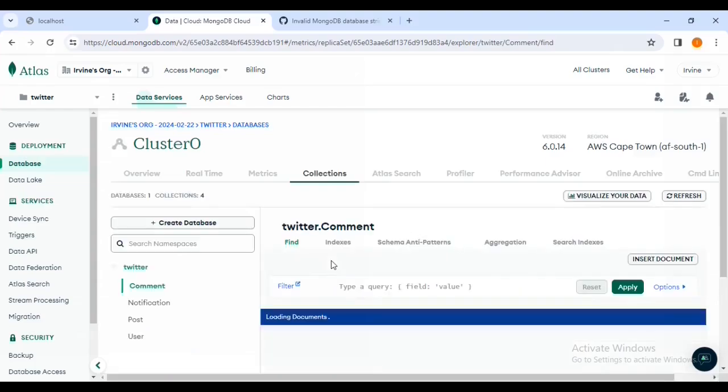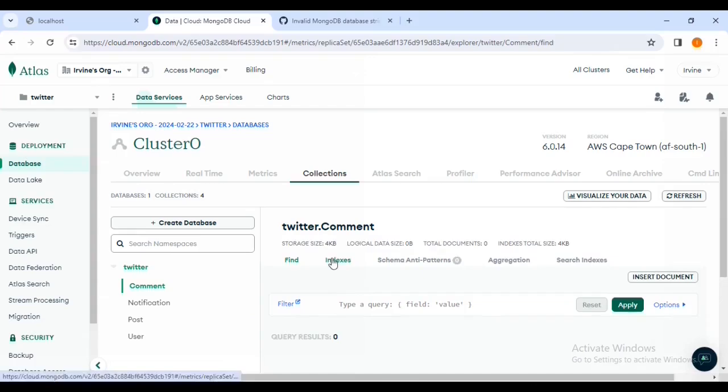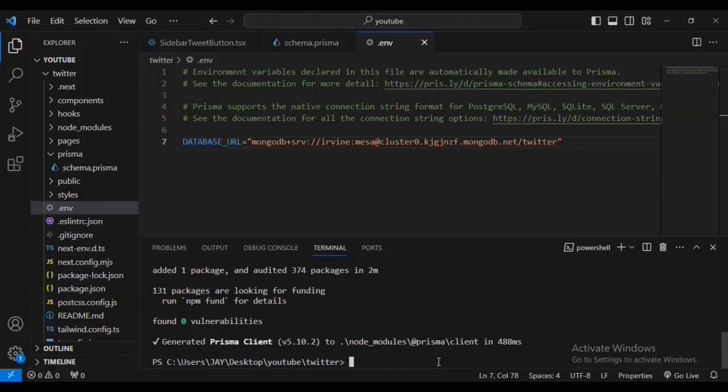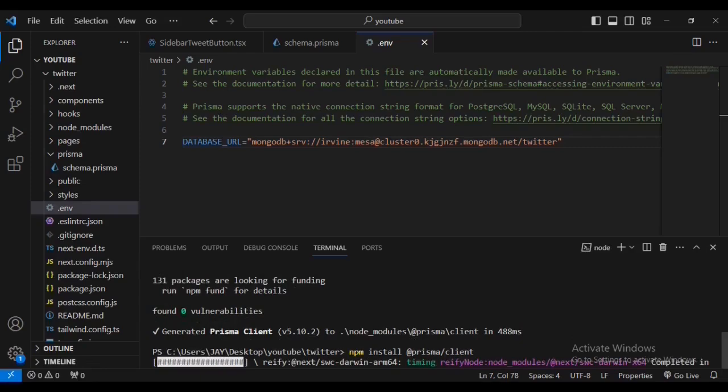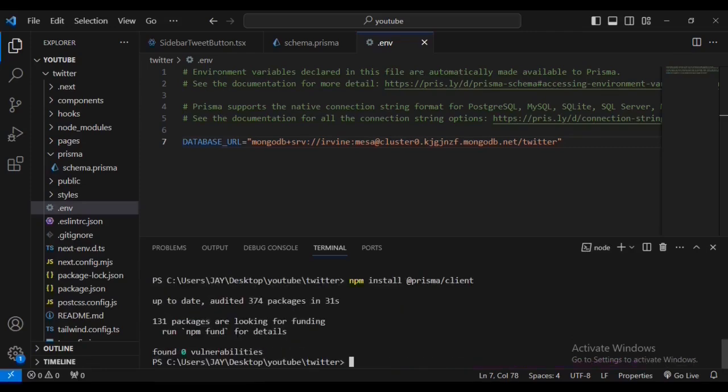There you can see now I've got the models comment, notifications, post, and user. They've now been directly created inside our MongoDB. So that's the beauty of MongoDB. You can see that we have actually made changes directly from our Visual Studio Code. So I'm going to say npm install @prisma/client. So now I've installed prisma/client. Now I'm going to run npm run dev so that I run the development server again.